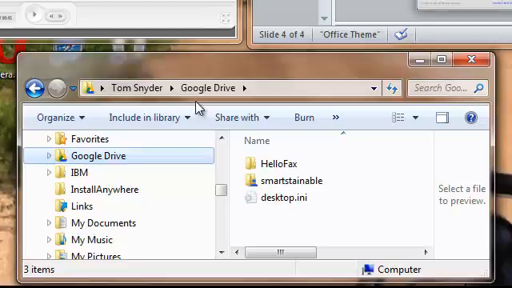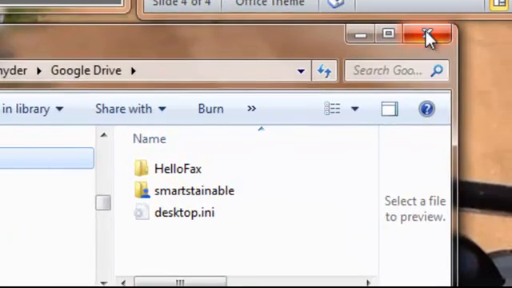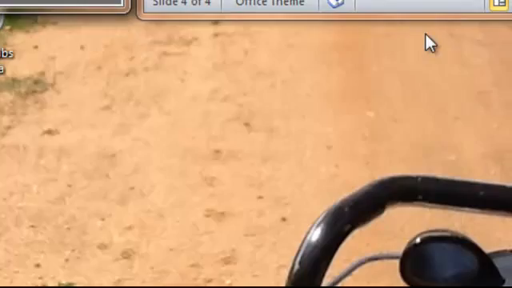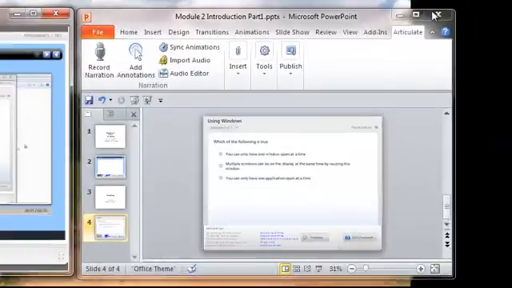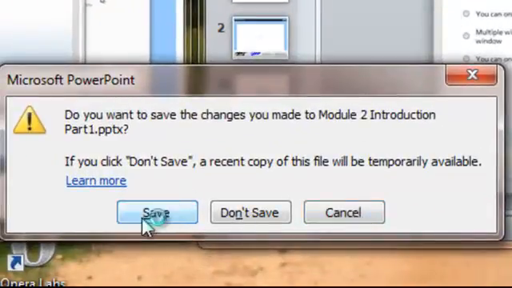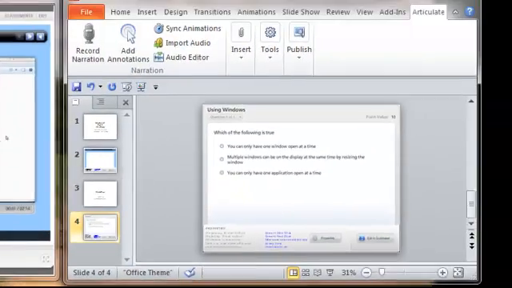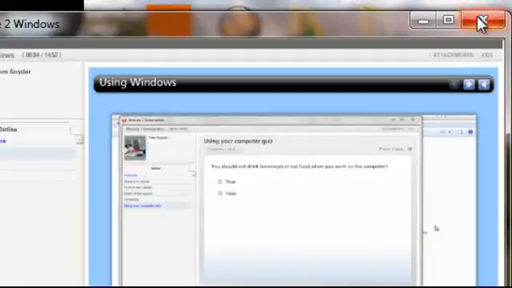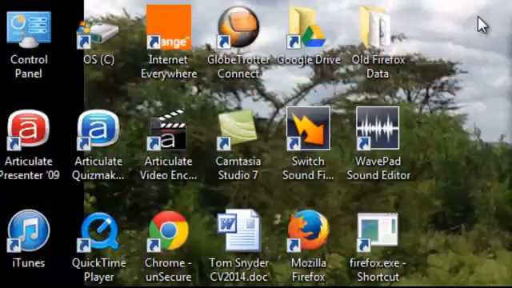Now to close out of a program entirely, or that window entirely, again you click this red X, and that closes it down. Click the red X. If I'm doing any work, it'll ask me if I want to save it or not. And if I wanted to end this window here, X, and close it.